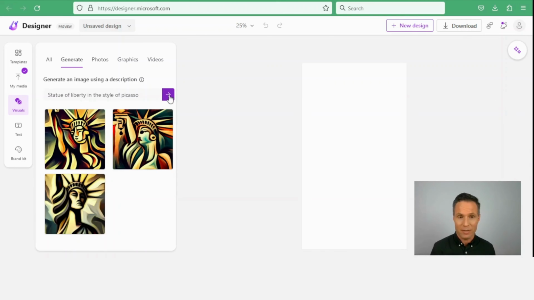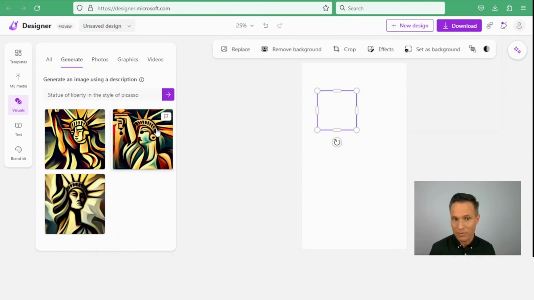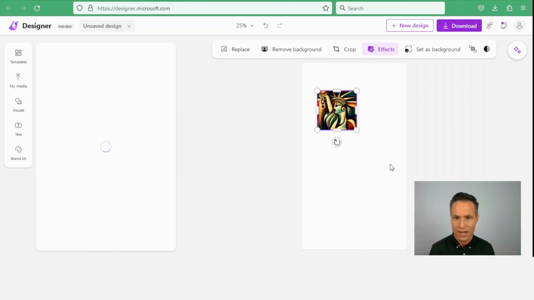Now here we have the Statue of Liberty in a Picasso style. Bit different, may not be everyone's cup of tea. I personally like it, so here we have it on the canvas, and I'm going to stretch it out. Now, one thing you need to notice, and this is unfortunately a limitation at this stage, is that the image generation will only generate images in squares. So I can make this image larger to fit the canvas, but it will always be square.